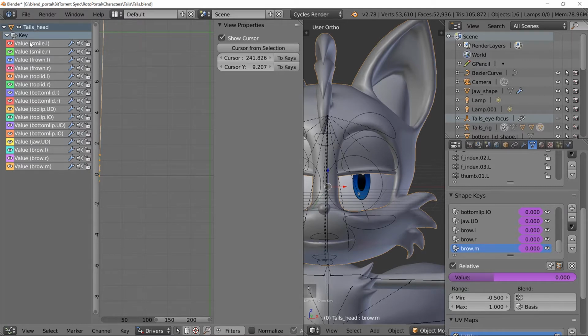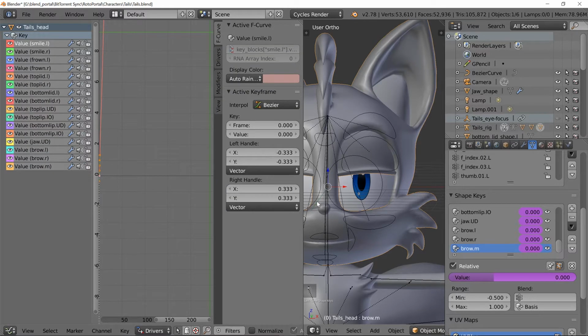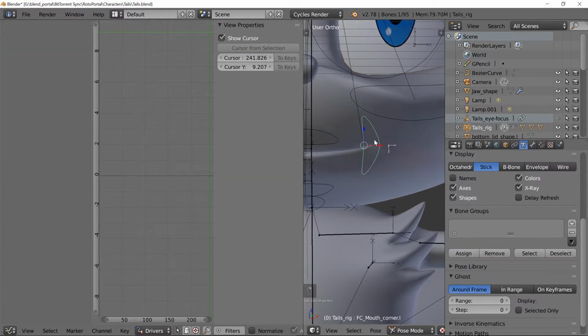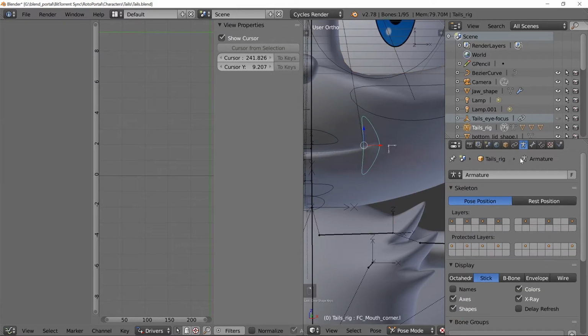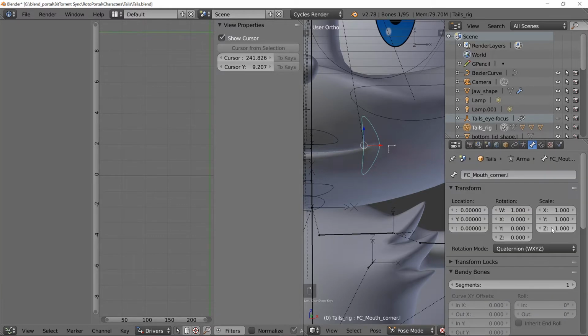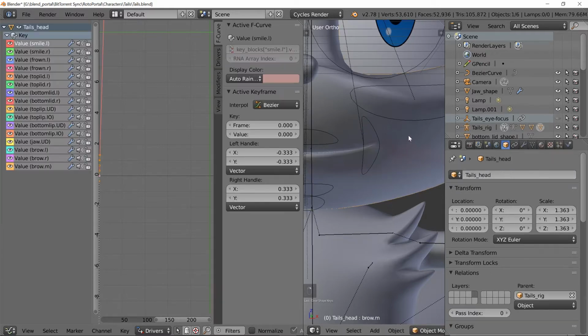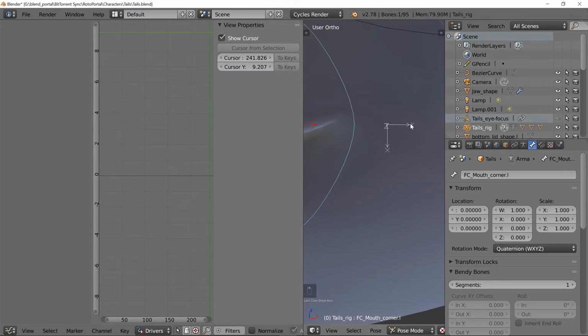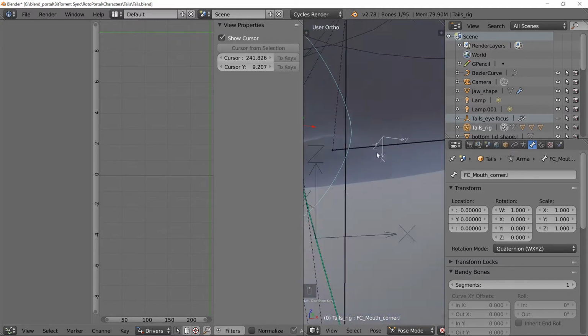We're going to go to our first key, Smile L. We're calling it Smile L, but it's really going to correspond with a specific bone. The shape key is called Smile L, but the bone is called Face Control, mouth control, mouth corner L. Anyway, it's important to know where things are. Y is left and right in this case. X is up and down. Z is in and out.